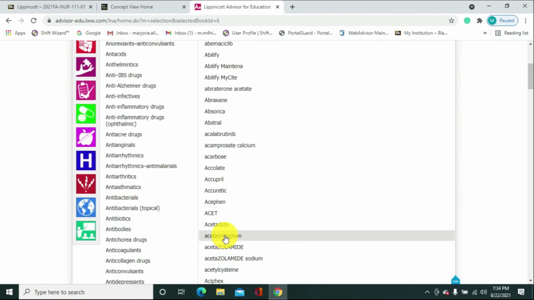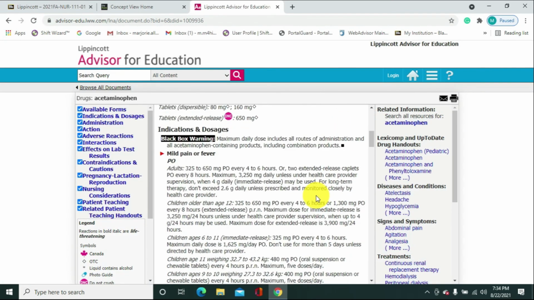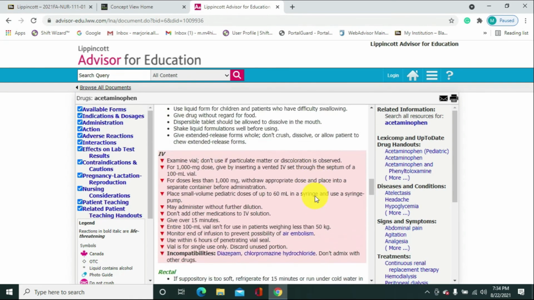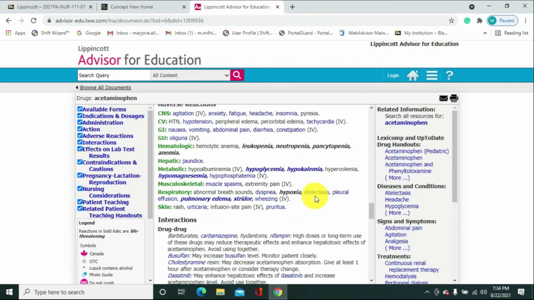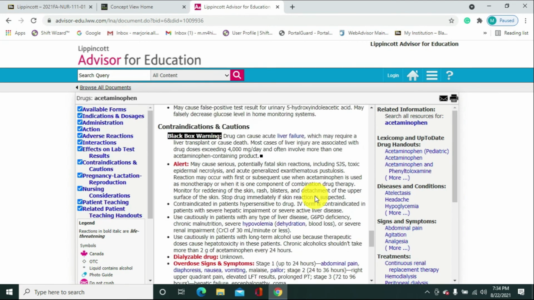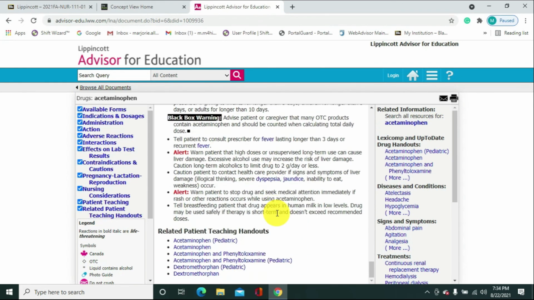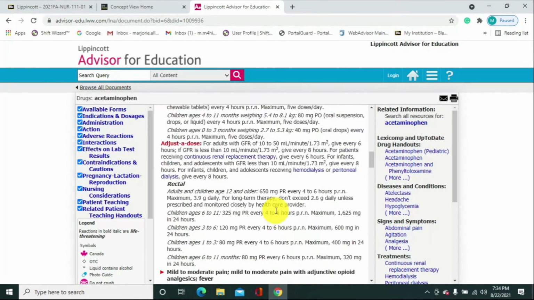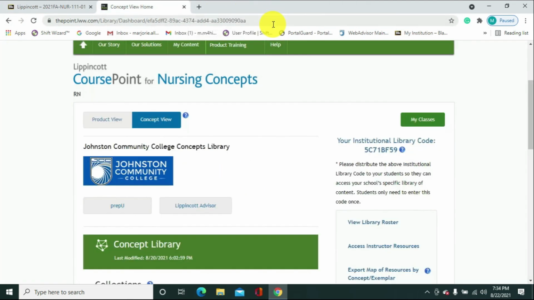Let's say we're looking up acetaminophen. Look up the different forms, how it comes, your safe doses, how you administer it, any adverse reactions, contraindications, your nursing considerations for sure, what you would teach your patient. So you would use this in clinical when you're looking up your medications. So that is Lippincott Advisor.